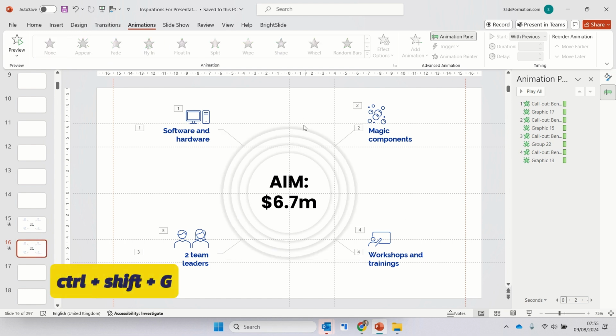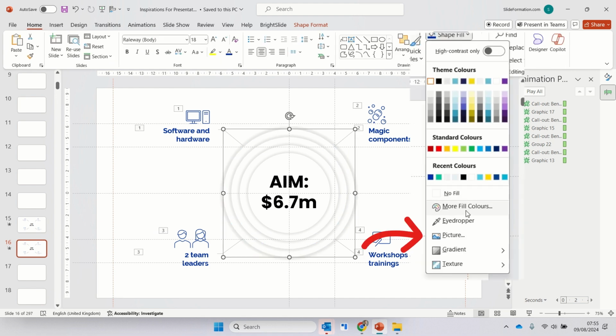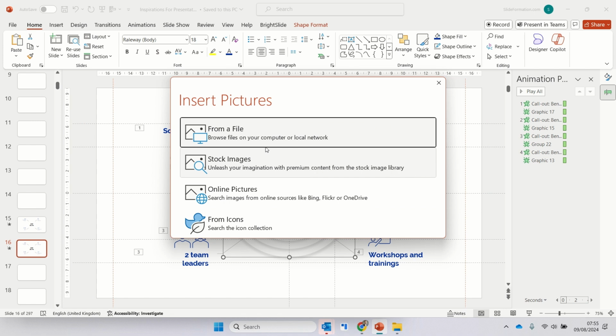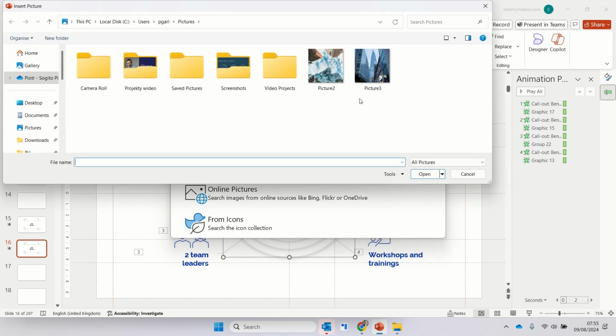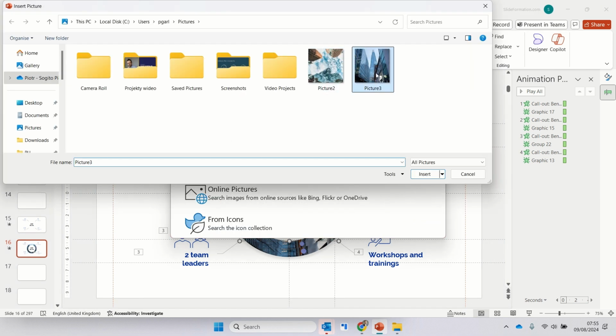So ungroup the circles, select one of them, and go to the Shape Fill option. Choose the Picture option and select an image. I've got a nice picture ready. Just make sure it's in a square format. Otherwise, it will get distorted when placed in the circle.